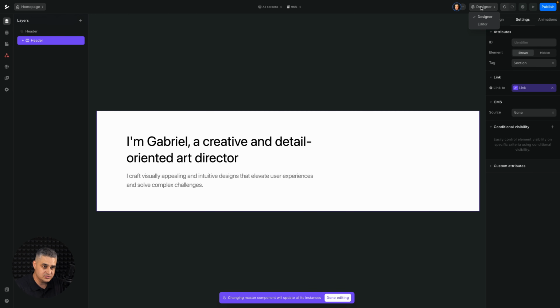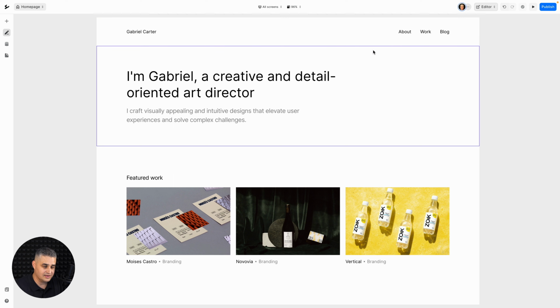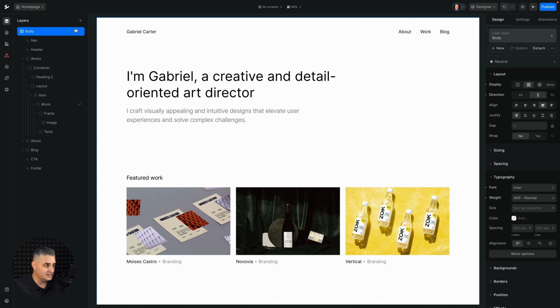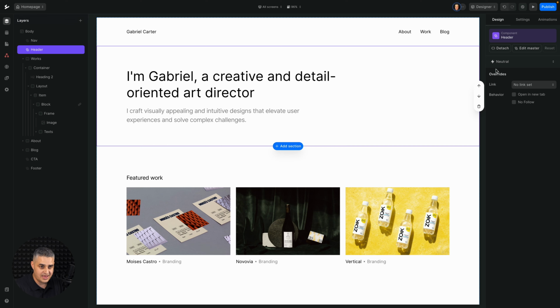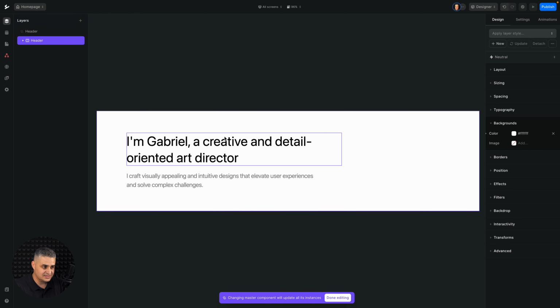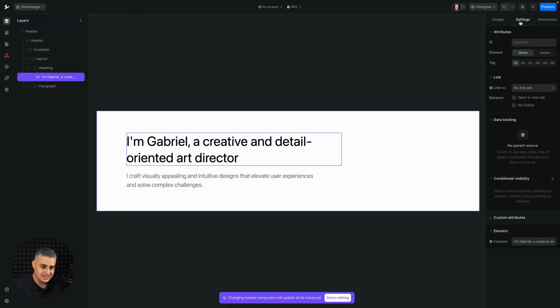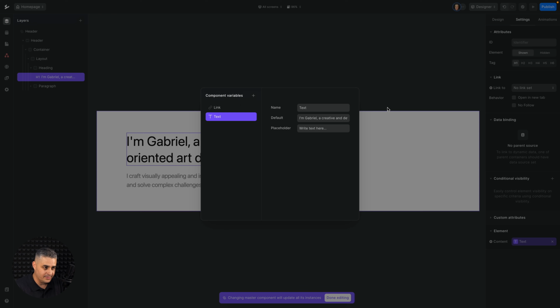Now if we go to design and editor and imagine your client is clicking this, they can now set a link for this. Now of course, not only links, we can change other things, like let's go to the header and let's go edit master again. And this time let's click this text here and go to settings. And now we see this plus by this element. Click it, create variable. There you go.